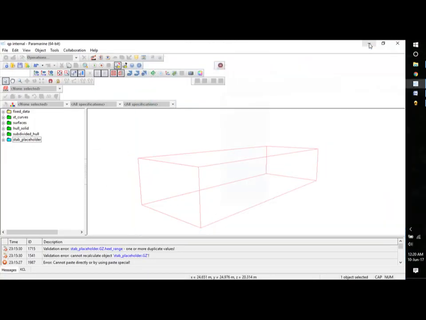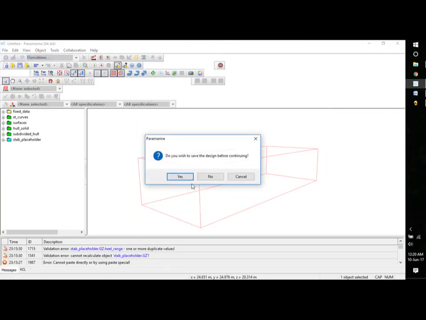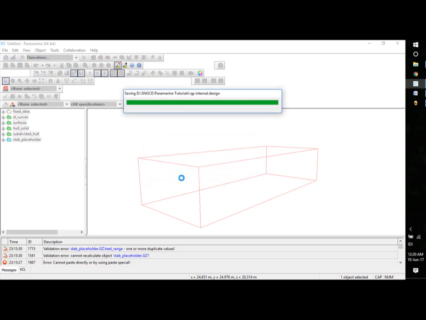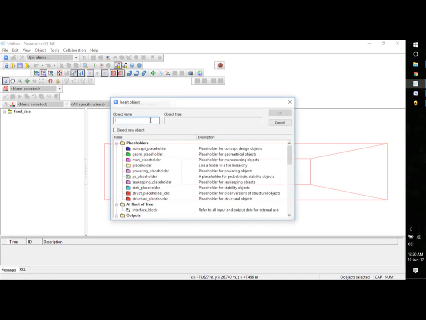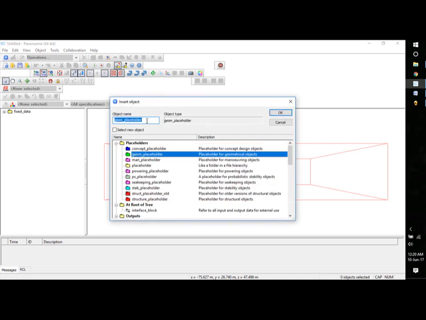So to begin with, we will open a new Paramarine window. And the first thing that you need to do is define the XT curves that define the surface of the ship. So you'll have to add a geometric placeholder and rename that as XT curves.